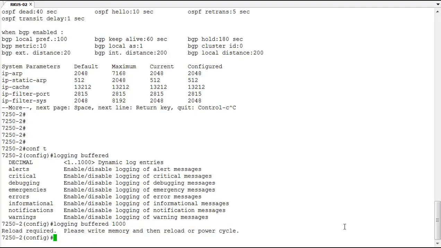And now notice here that it says a reload is required. So this is kind of like resetting default values or maximum values in a switch. So for this to happen, we have to do a write memory, and then we have to reload or power cycle the switch for this change right here to take effect. But okay, so now we could have 1,000 entries.